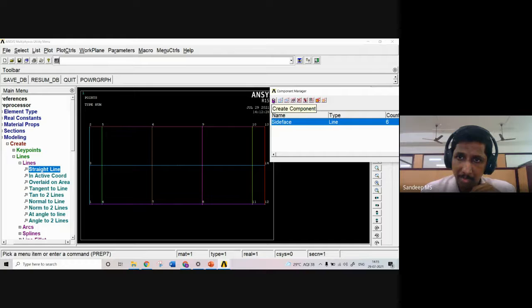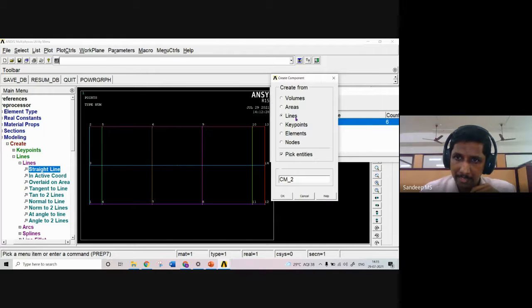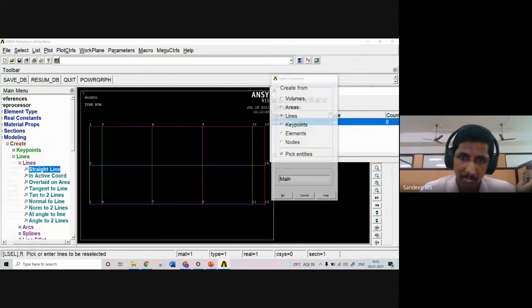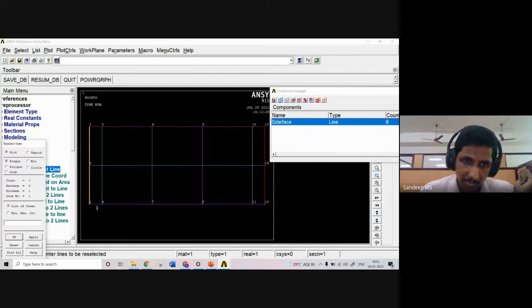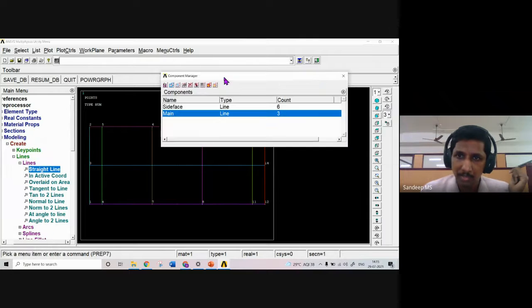Okay, now I need one more component. Again, lines itself, pick entities, and I am giving the name as main. That will represent my main reinforcement. So OK. And in this case, I will be selecting my main reinforcement alone. So this is my main reinforcement. So OK. So you have 2 options now.